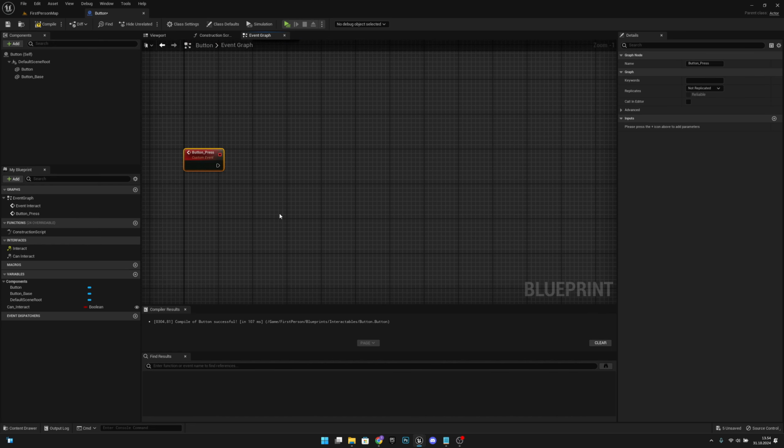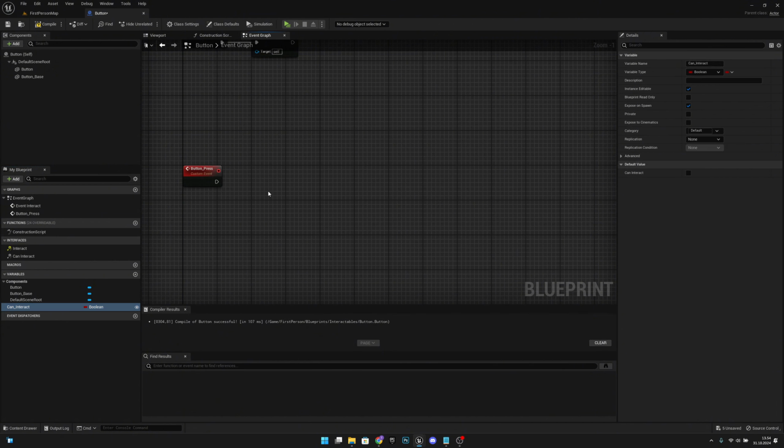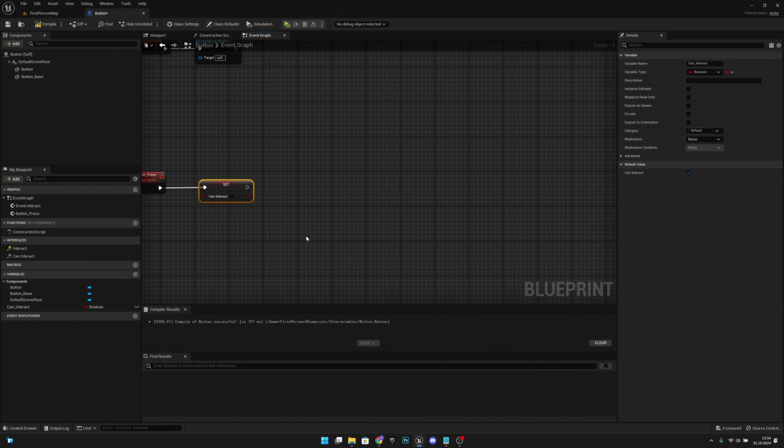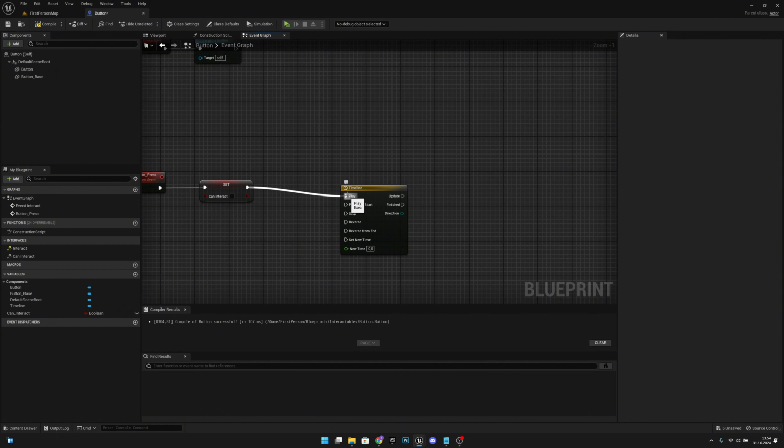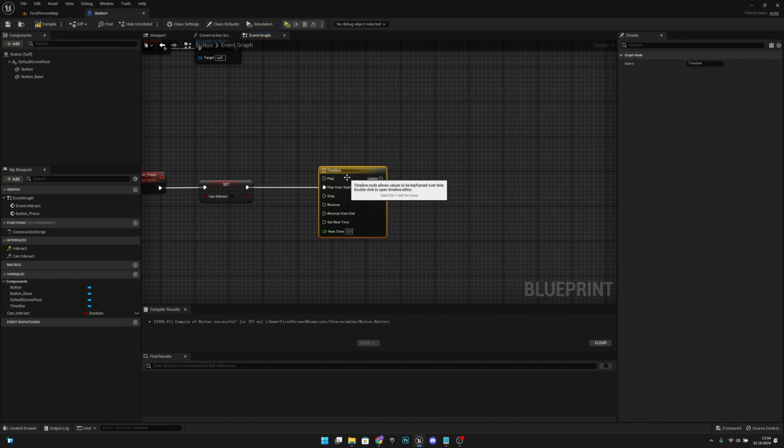Okay. Now the button press. What we want to do here, we want to first set the can interact to false. And also let's make this not instance editable and not expose on spawn, so we cannot edit it. And default value as true. Okay. Now from here we want to create a timeline, and we want to connect this to the play from start. Let's call this button hill or something like that.